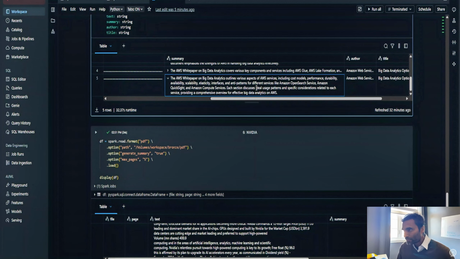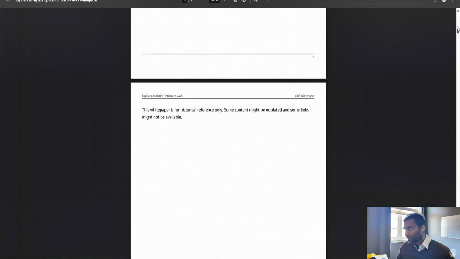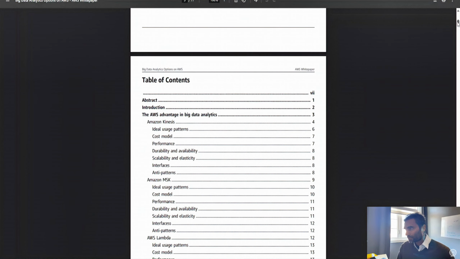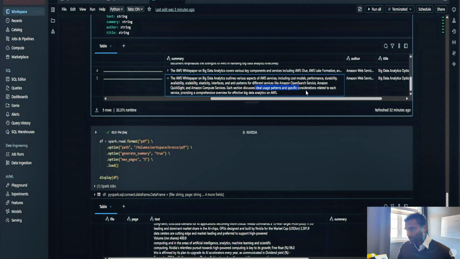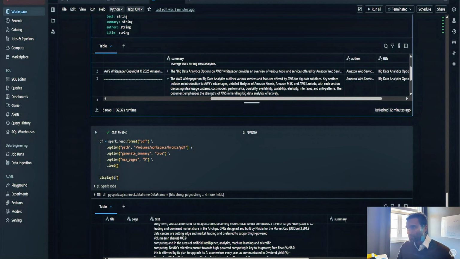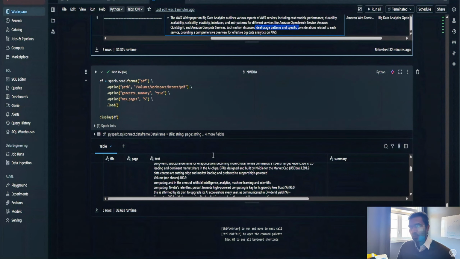So, ideal usage patterns. This is what it is getting from this particular page, I think. Maybe it's starting from here. Let each service provide. So this is the summary we got from that particular PDF. And the second one I tried was NVIDIA.